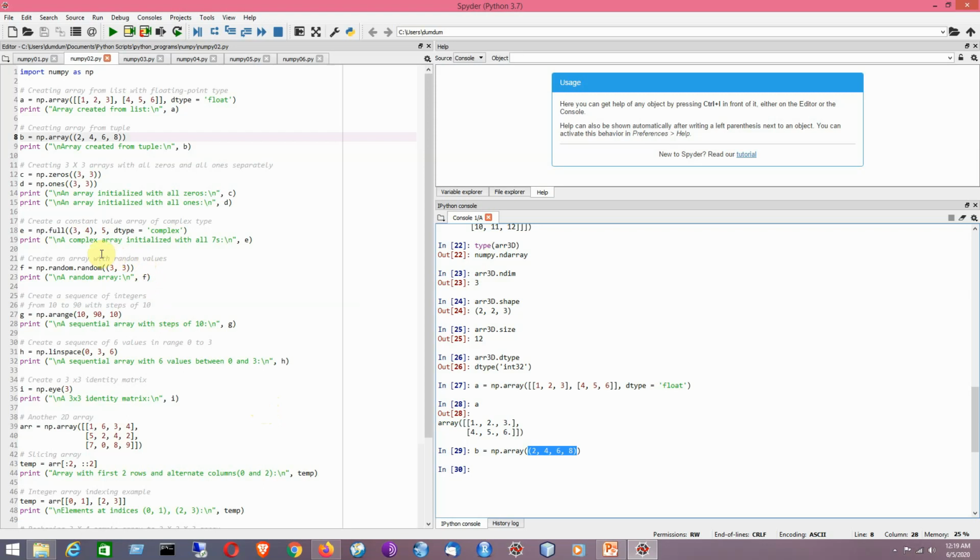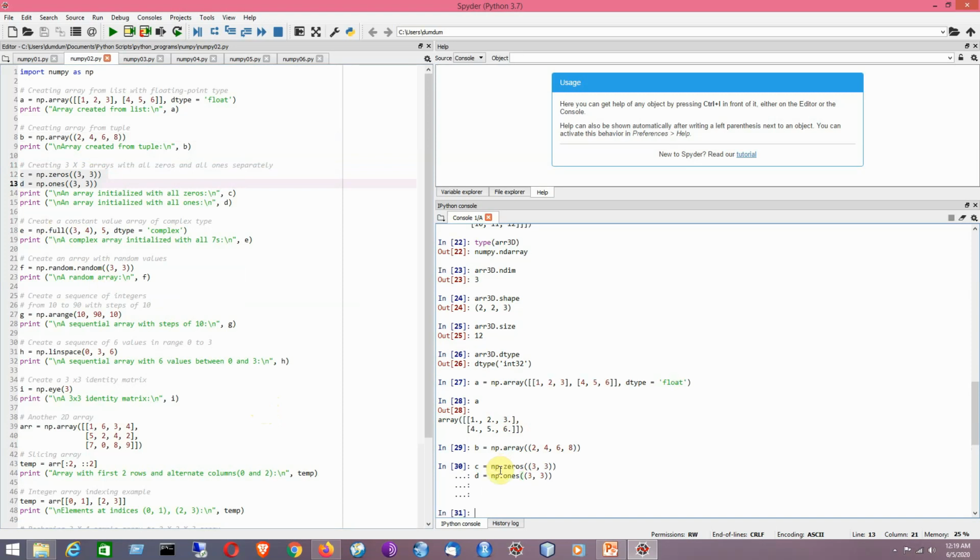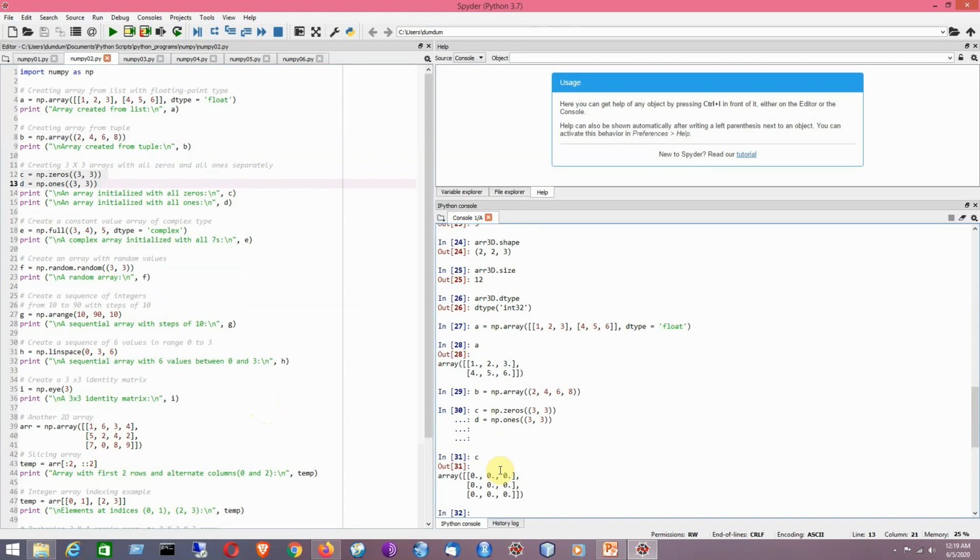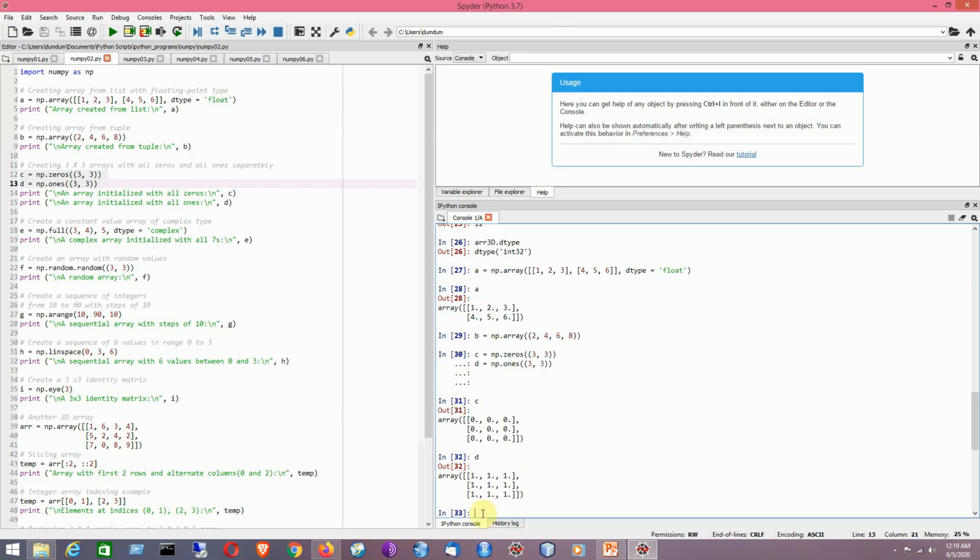Now I am going to execute the next two statements. Obviously I can run them together, there is no problem in it. C will be showing that an array is created of dimension 3 by 3 and all the elements are zeros. Now for the next one, that is denoted by the array D, it is showing that all the elements are 1 and it is of dimension 3 by 3. So that is the idea.